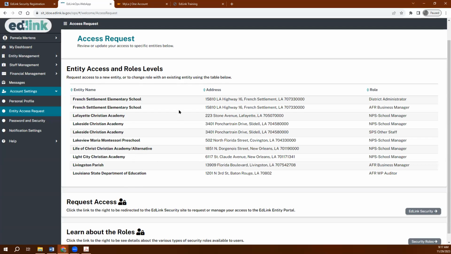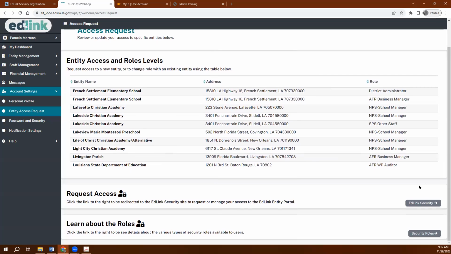Same if you're Head Start or Grant and you have multiple sites. For all sites that you are going to do the renewals for or maintain, you need to request the roles for each additional site. Then they will be added to your list. I'll show you the other place where you'll be able to see them as well. So the first thing we're going to do, according to the manual, is select Edlink Security.